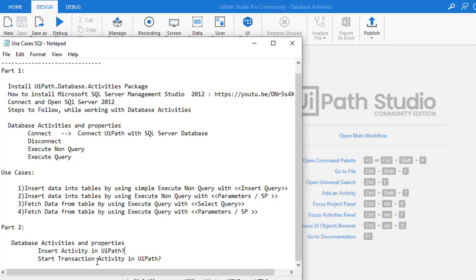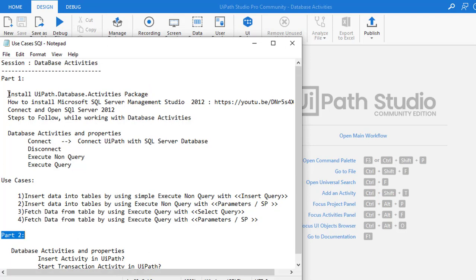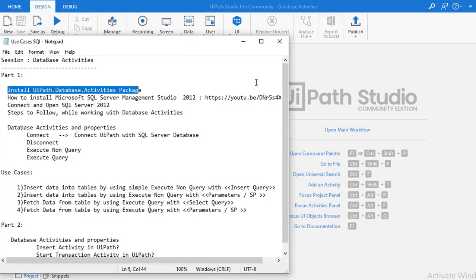That is, how to insert data in bulk by using the insert activity in UiPath. And after that, we will see the start transaction activity in UiPath. These two activities we will see in part 2. Okay. Now, first of all, we'll see how to install the UiPath database activities package.